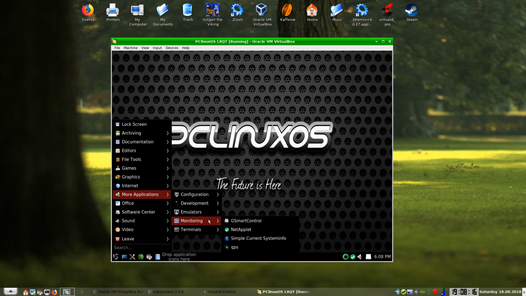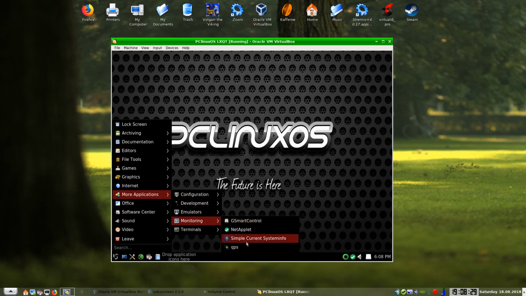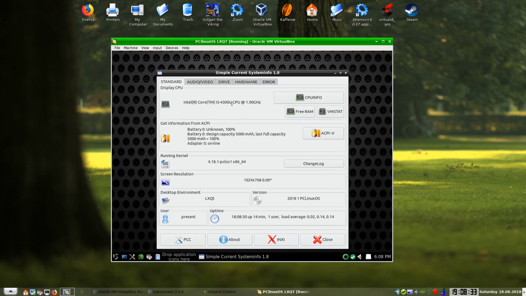In monitoring we have GSmart Control again. We have a net applet, which is the net applet in the taskbar down here, which shows you whether you're connected to the internet or not. Simple current file system info. Okay, yeah, that's quite neat. It tells me I'm running an i5, which is, yes, battery, blah blah. It tells me the kernel, which is 4.18.1, which we know, and resolution, desktop environment, etc. It's a bit like NEXE. And it's been up 40 minutes, and the load average is really quite low.